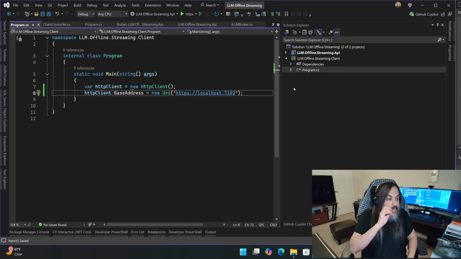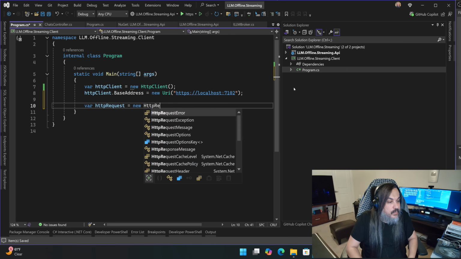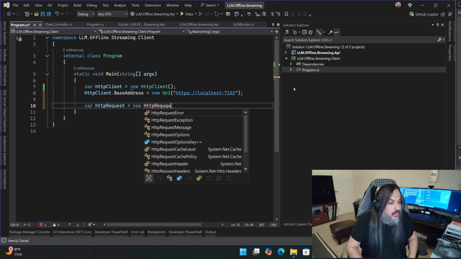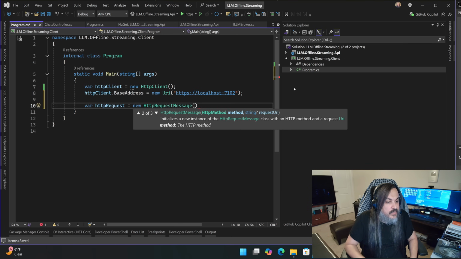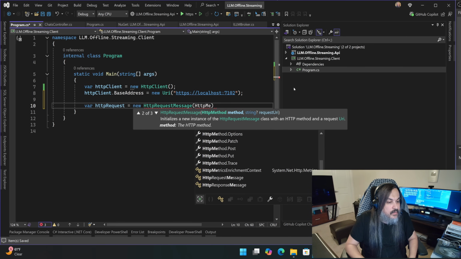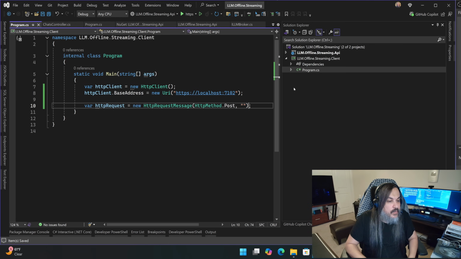Okay, and then I want to go and say var httpRequest. This is a new HttpRequestMessage, right? And that request message has an HTTP method, which is a post, right? And the URI we're doing is basically api/chats.